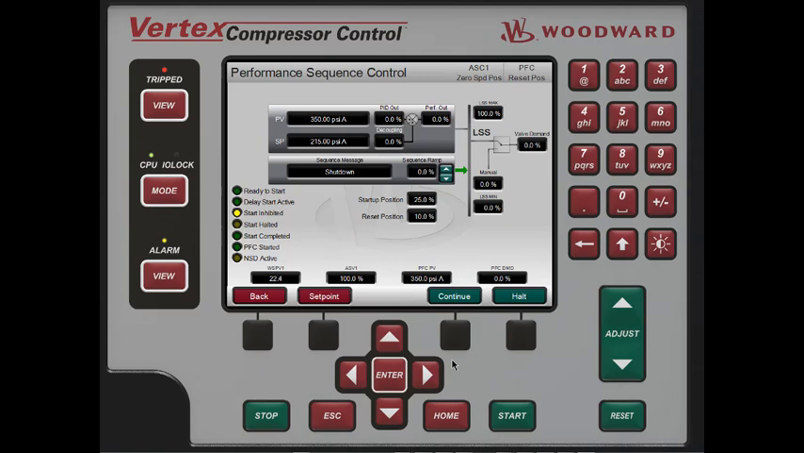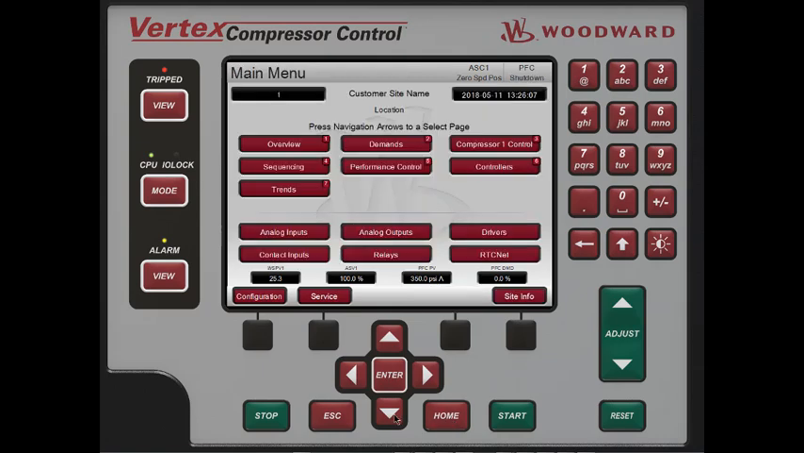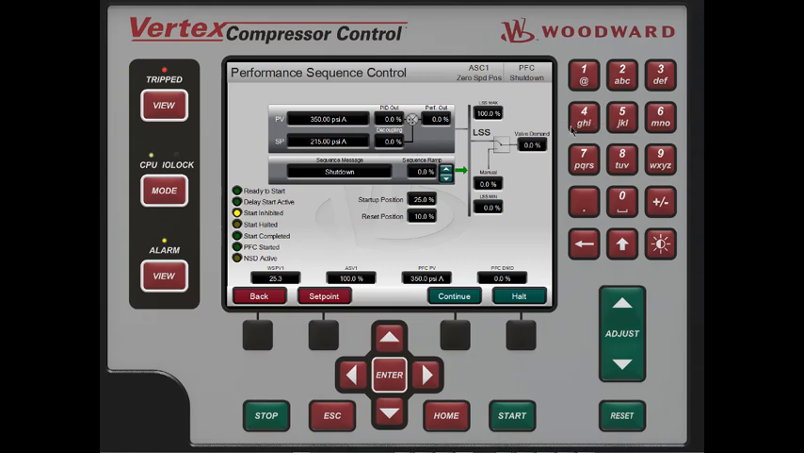Okay, so now we'll go ahead and do a little demo of our performance controller. We will use the operational screens to operate the unit. To start here, we see we are in a shutdown state, and I am on the performance sequencing control page. So I got here by going home and down to the sequencing, or I could just press the 4 hotkey. So we are tripped, and the valve demand is currently being held as 0.